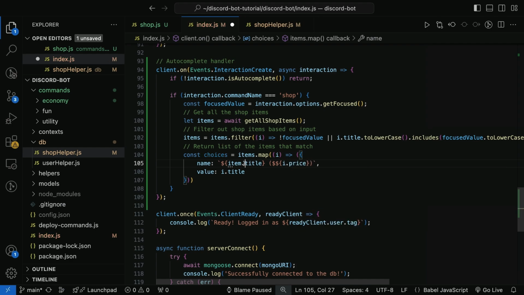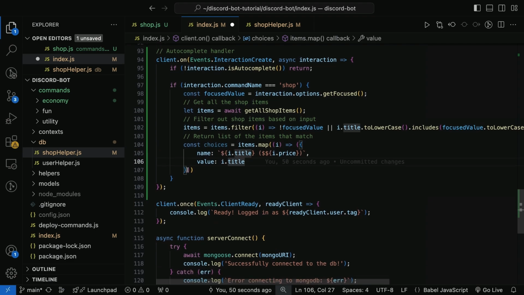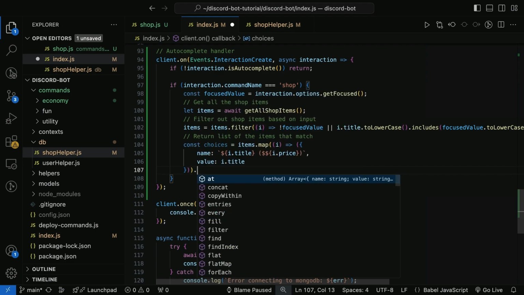And this is not supposed to be item, it's supposed to be I. So I.title, I.price, and then the value will be the I.title. At the very end, after we map through, this will be a new array.